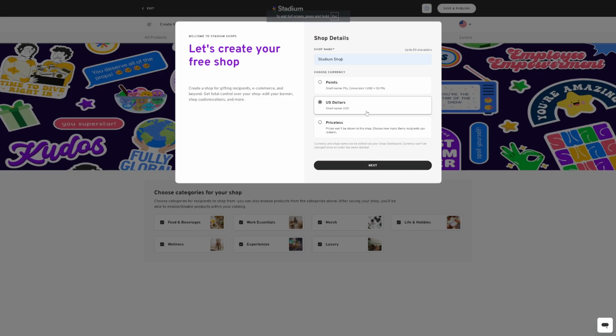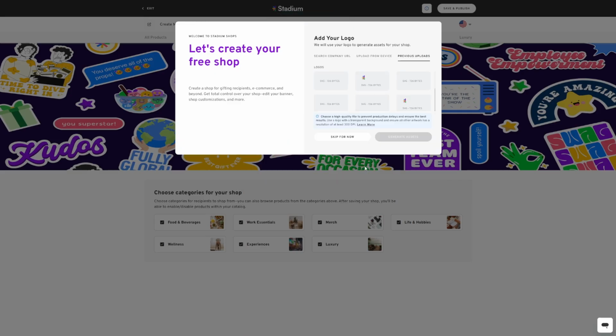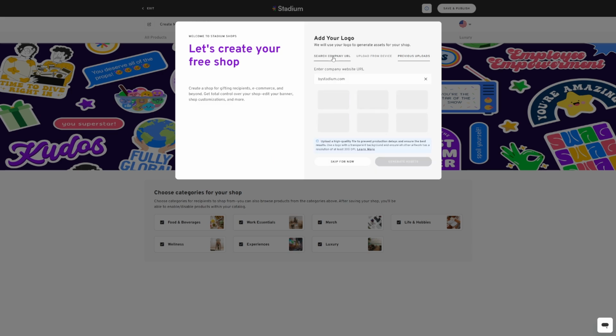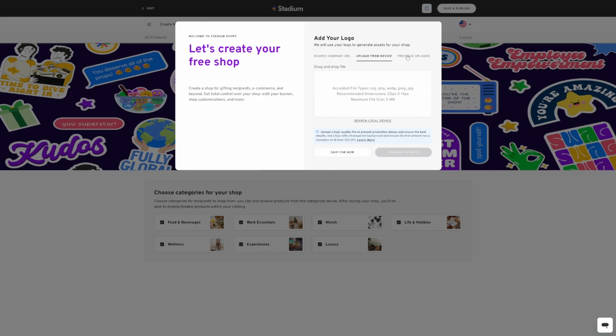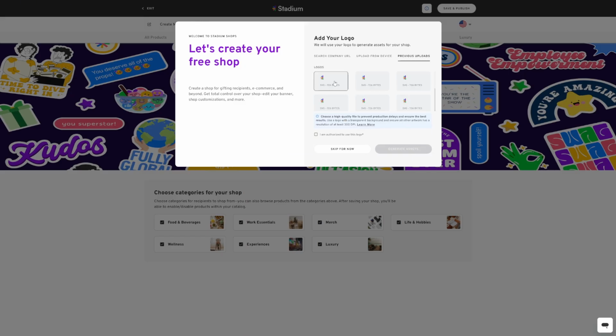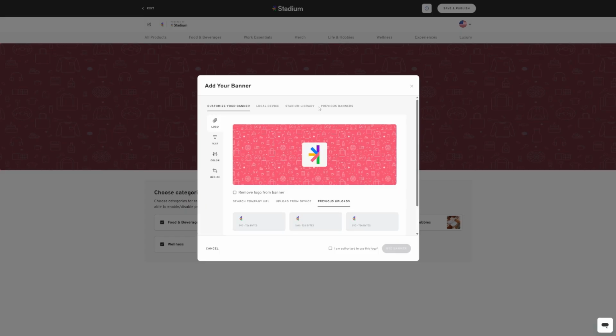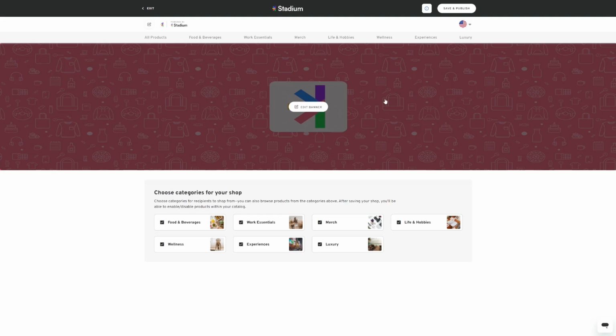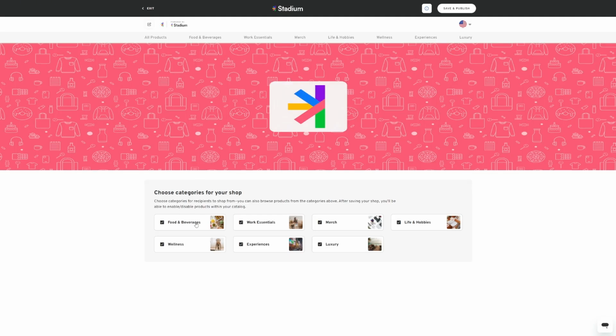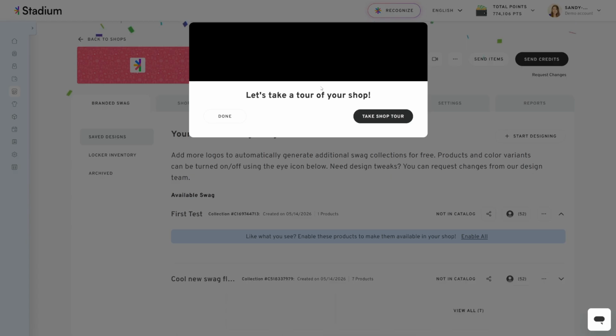Once you've selected your shop type, you'll add your logos by searching your company URL, uploading from your device, or selecting a previously uploaded one. We highly recommend using an SVG formatted logo so we can generate the best looking assets. Now here comes the fun part. Customize your shop further by adding your own banner or creating one here, selecting the categories you'd like to include in your shop. Once done with all your customizations, click on Save and Publish, and now your shop is live.